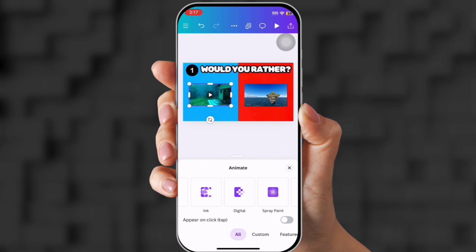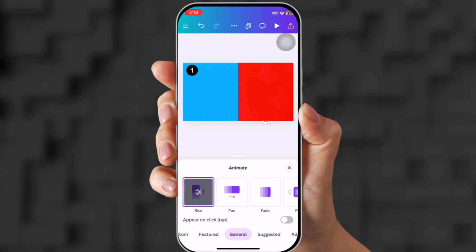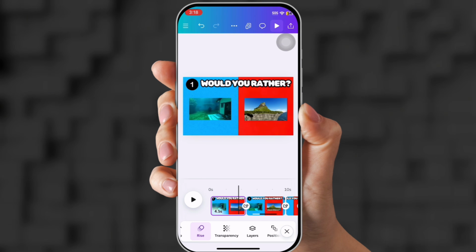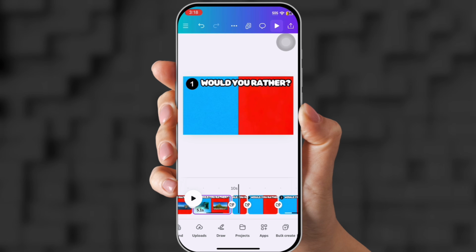Now let's animate these videos. So let's do a slide up. See? Like a rise. And then you're going to put only on enter. Now animate the second photo. And they're both sliding up, as you can see. That looks really good. Remember to copy and paste the images to the other slides. See? So this is what it's going to look like.